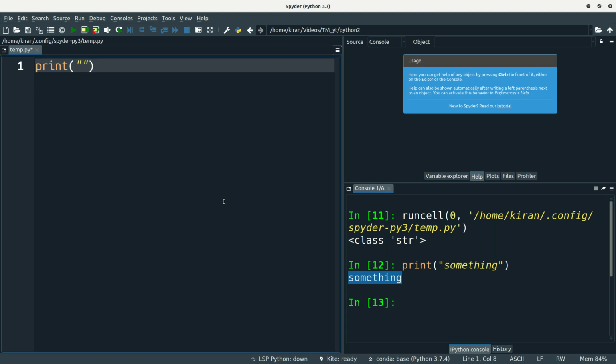Print hello world. Remember, this is the syntax. A print statement should have open and close brackets. In those brackets you can write any string. The string should be in between double quotes or single quotes. You can use single quotes also. It will print the same output.